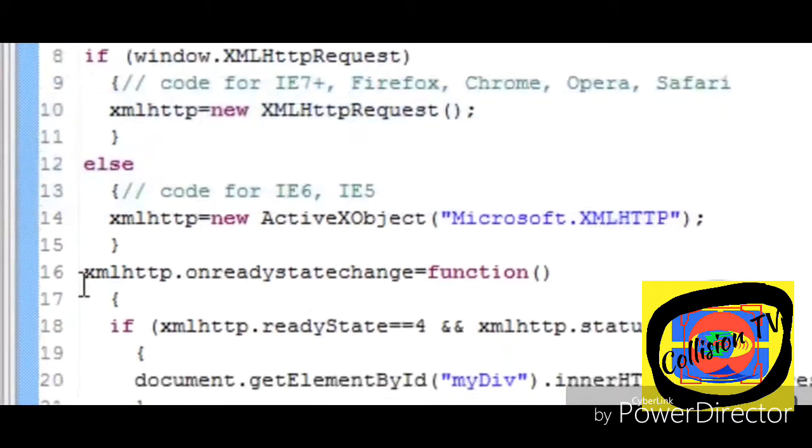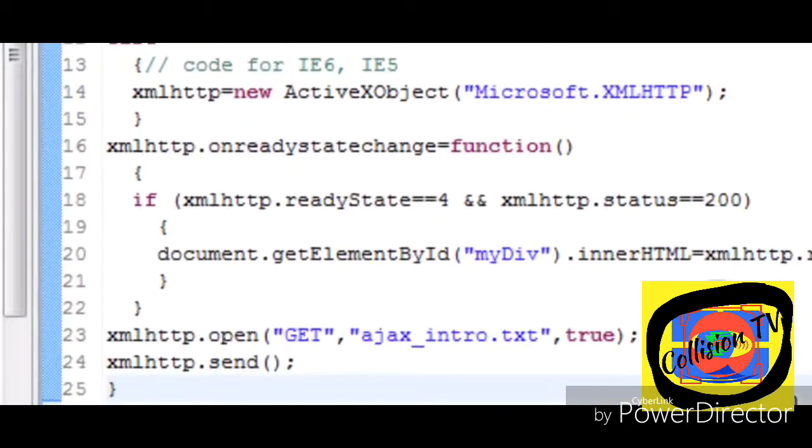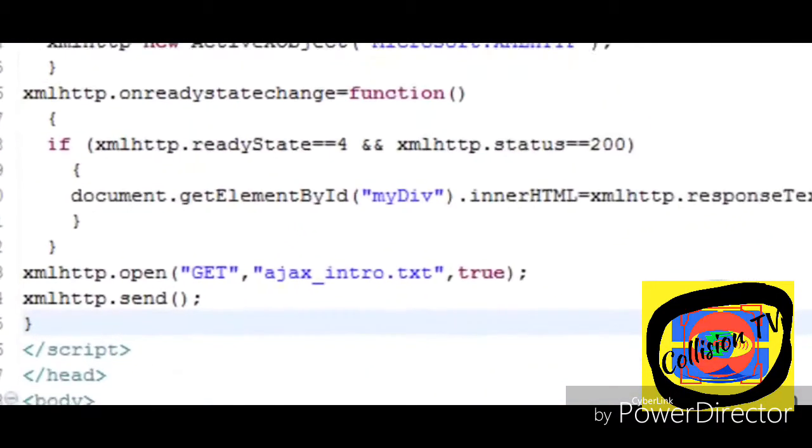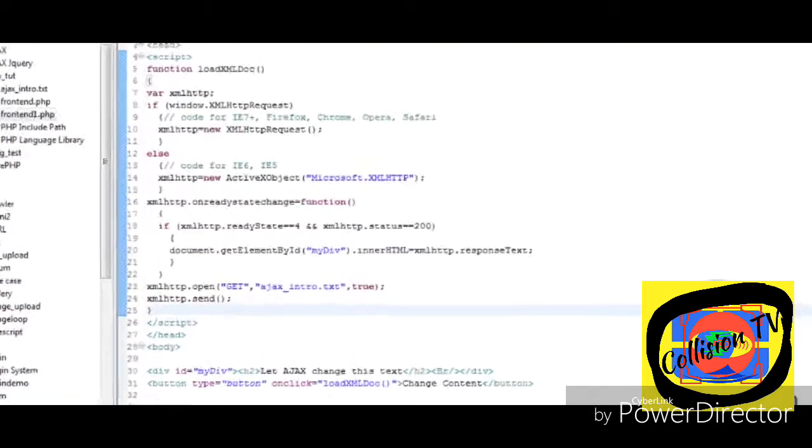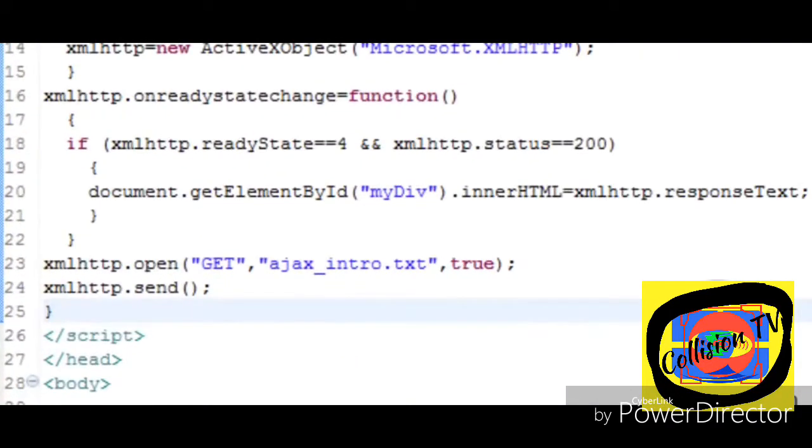Then there are a number of states an XHR object goes through. Whenever the state of the object changes, we call the function. This is the inner function.